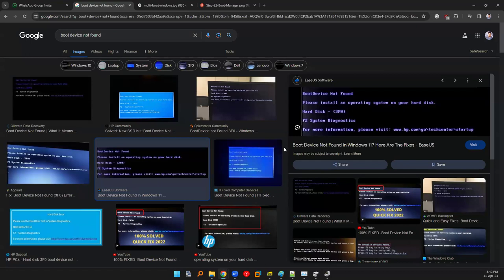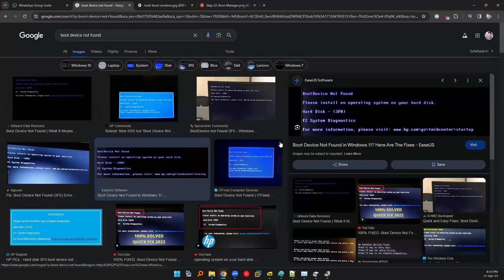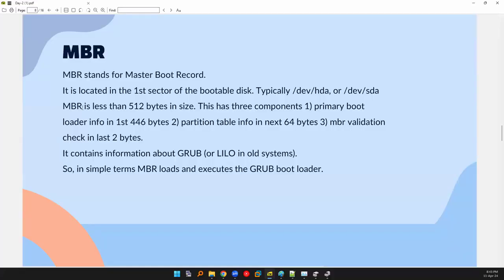Physically, it might not be connected fully, or some issue might be triggered, or even the boot order sometimes changes automatically. Even that might cause the issue. So this is one example. You are the one who needs to diagnose these kinds of issues, and for that, you should understand this whole process.